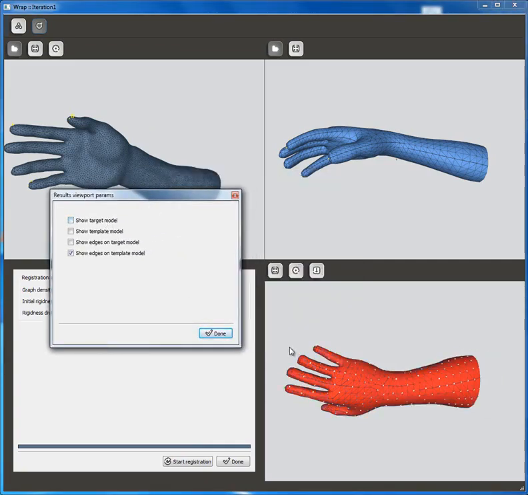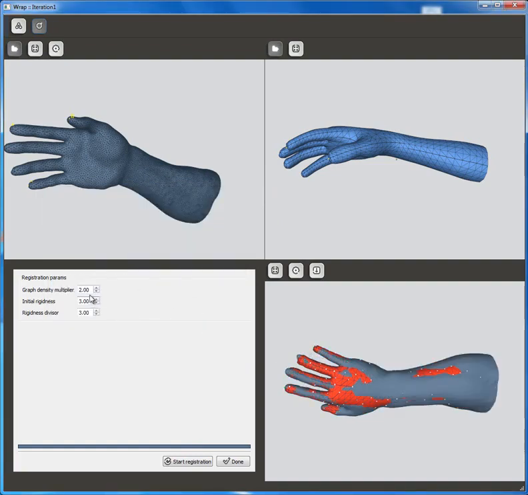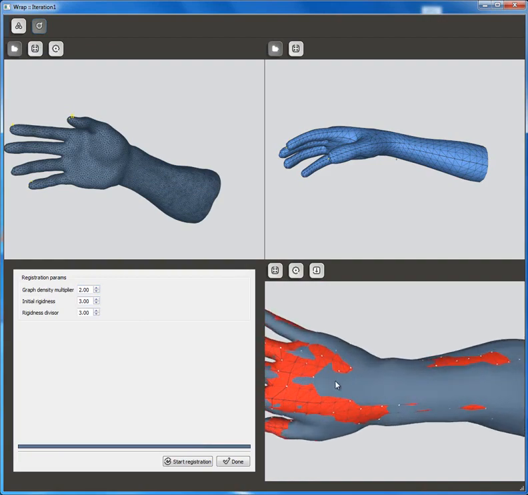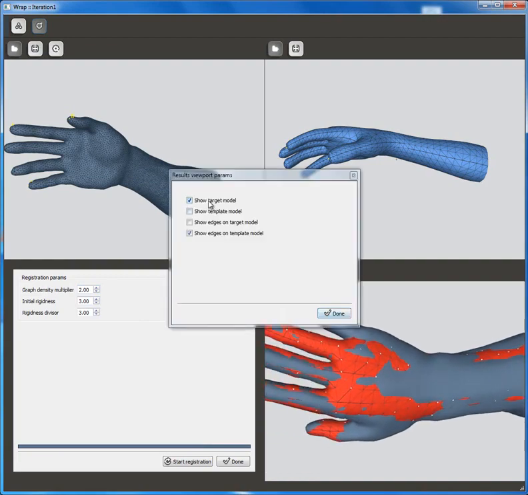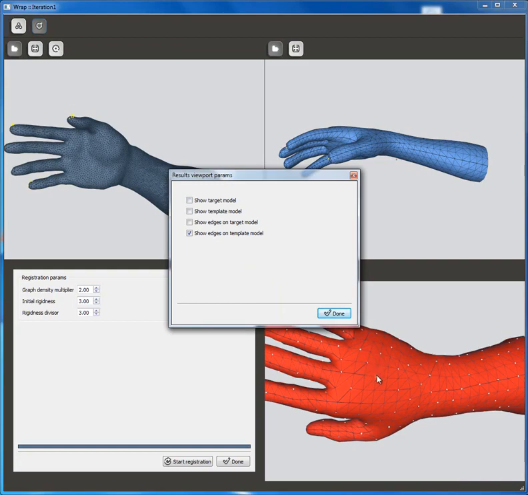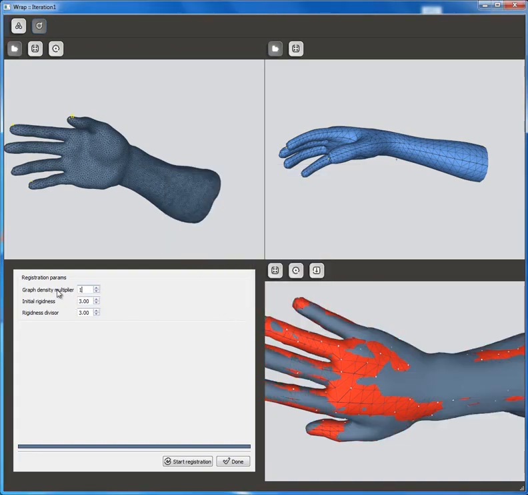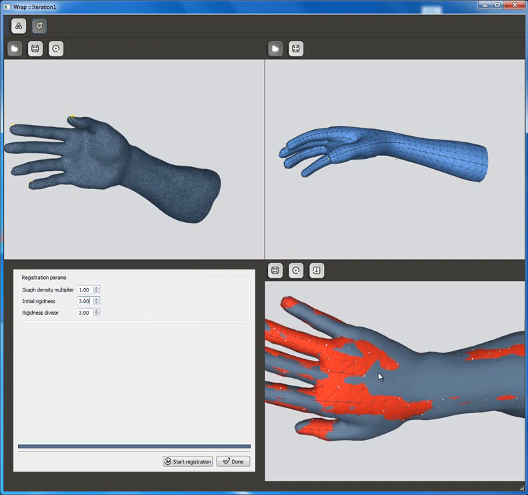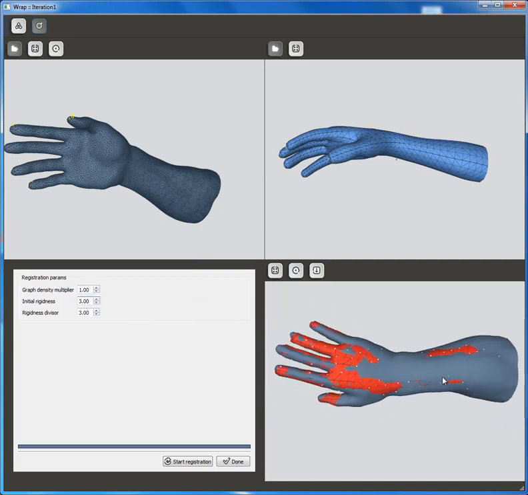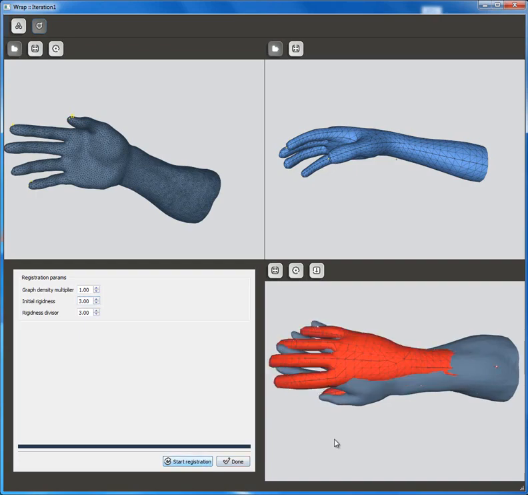But as you can see, it still has some artifacts, and the reason why it still has some artifacts is because of these little white dots. These little white dots are the nodes that control the deformation, and what I want to do is increase the density of these nodes. And as I hit Start Registration again, we can see that everything works very well.